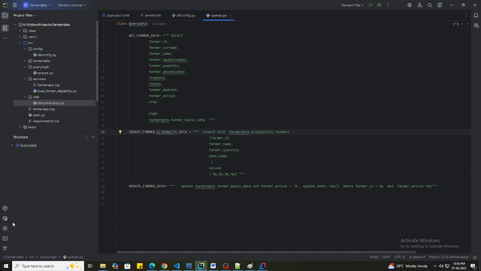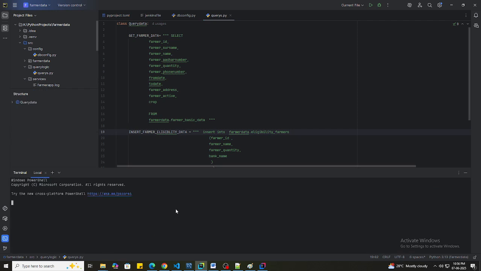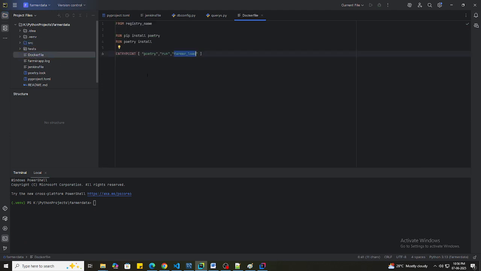Now let me run this application. I go to the terminal and run this. Where is my run command? If you see here in the Docker, right? Yeah, Python run and poetry, poetry run farmer load.